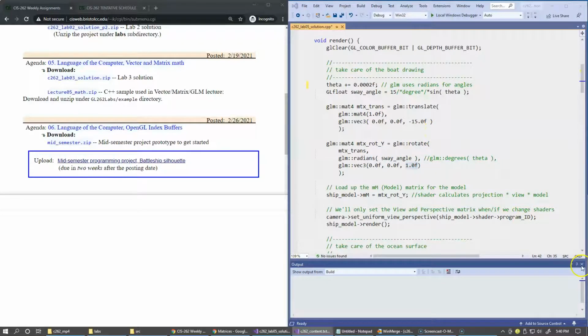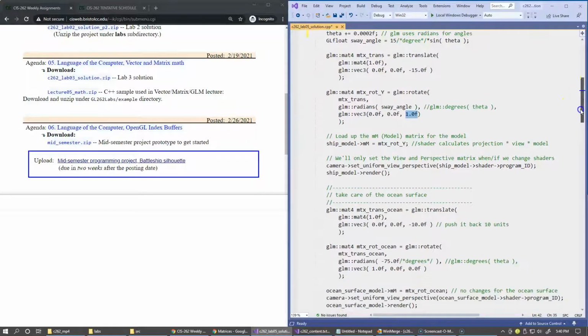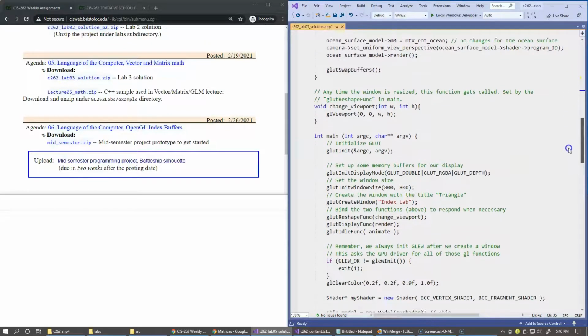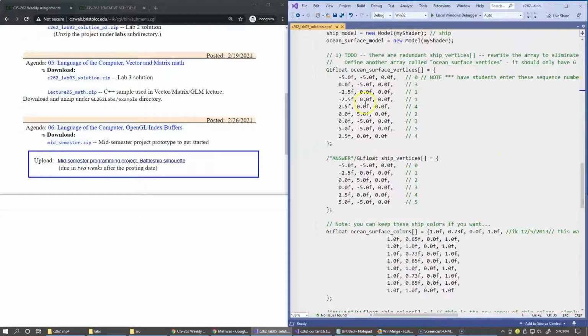So my models, of course, don't look anything like realistic. I simply kept the triangles from Laboratory 5. So I just made a copy and said, this is the ocean surface vertices and this is the ship vertices.